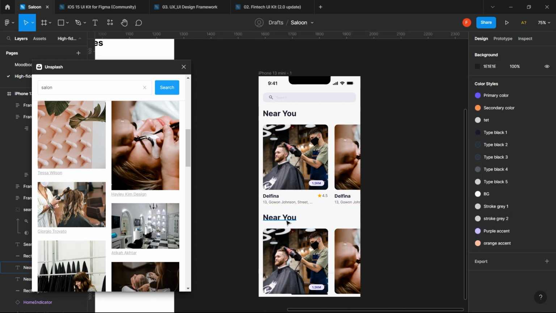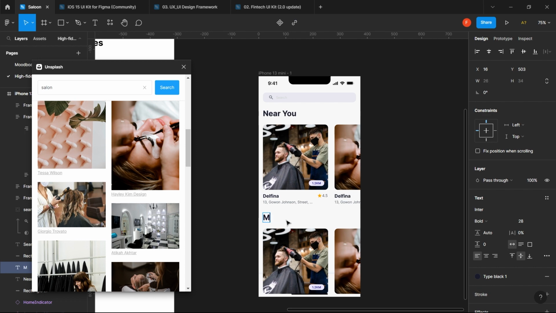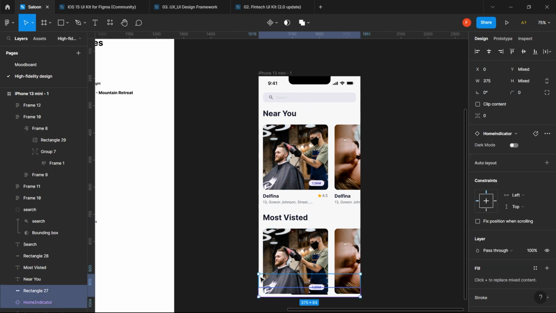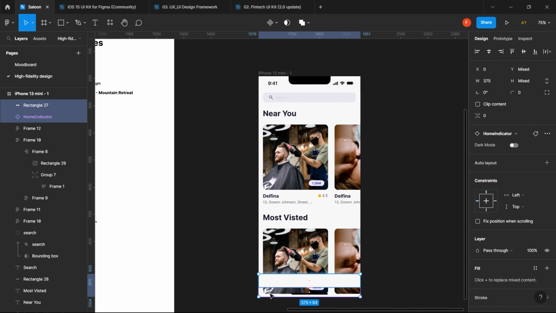So I can call this most visited, so that is like the ones other users visit the most. One thing we quickly want to do is to make sure that our home navigation and our bottom nav are at the top, like at the very top, so that nothing is obstructing it.